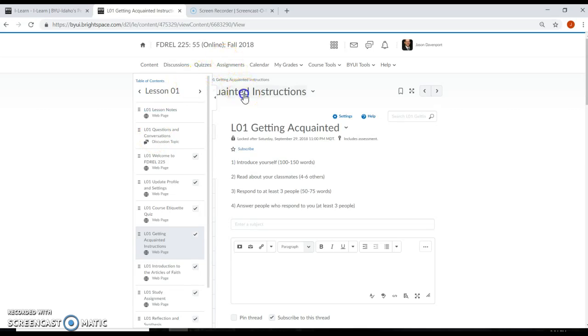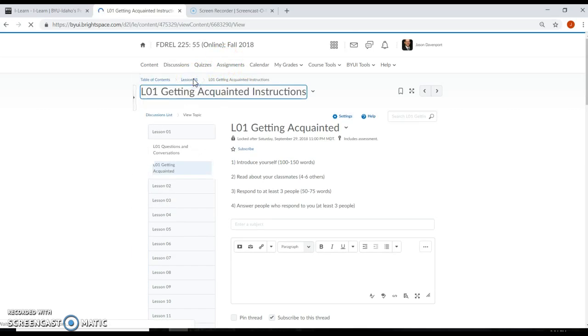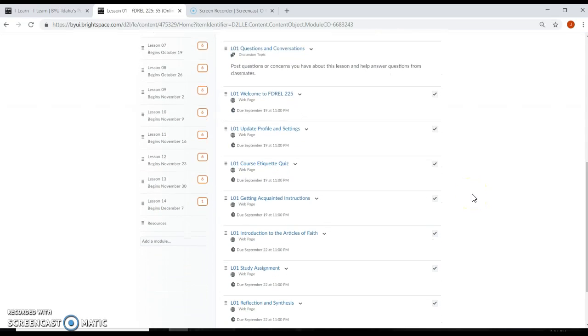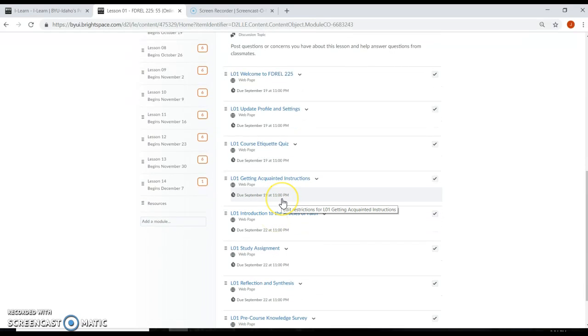Let's go back here so we can actually see when that due date is. I believe that's Wednesday. So, yep, that's right. That's due Wednesday at 11 p.m. Mountain Standard Time. This introduction to the Articles of Faith, you'll notice that this is due Saturday.